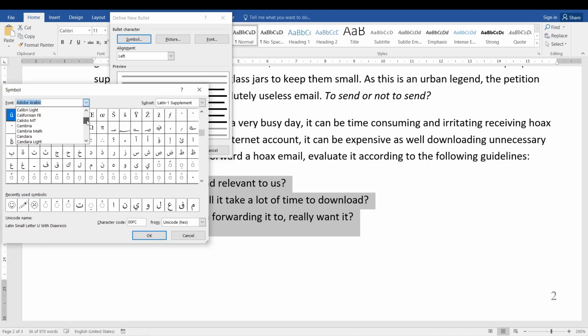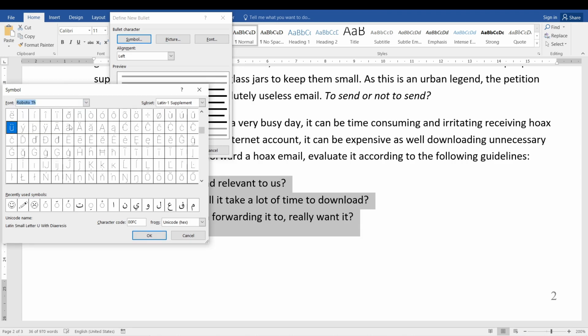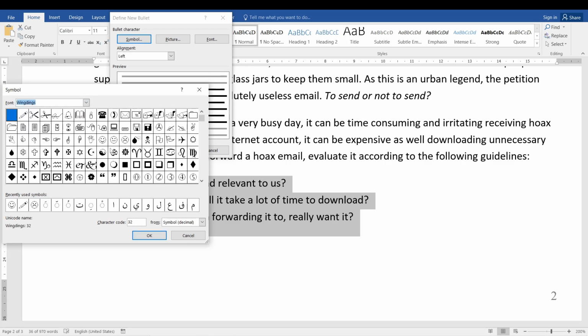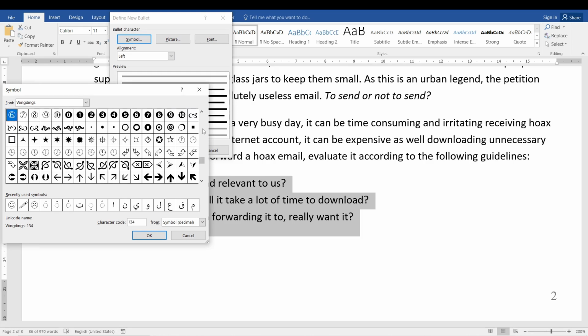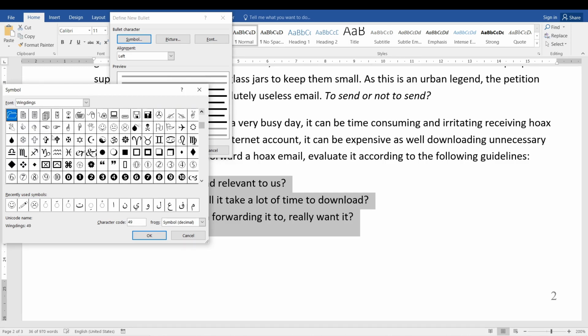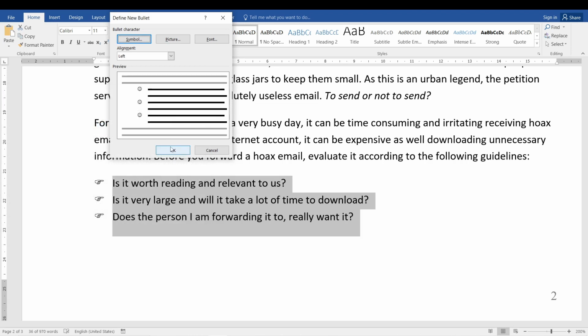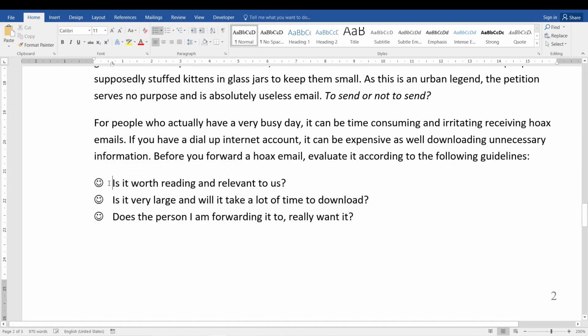Then you have Arabic, and then you have Roboto, and then we usually use Wingdings or Webdings. Webdings and Wingdings are basically the cartoon, picture types of symbols. So you have quite a variety of options to create creative bullets, but don't over-create. We're just going to go with the smiley face.